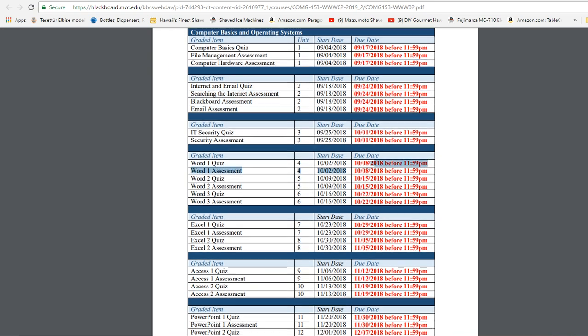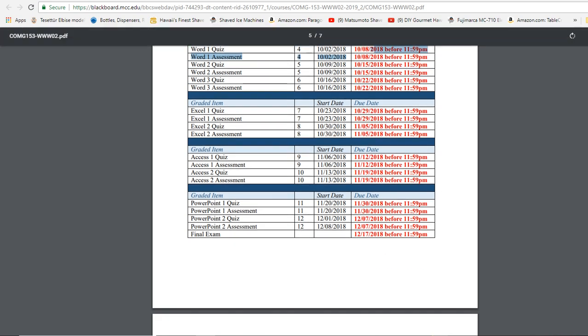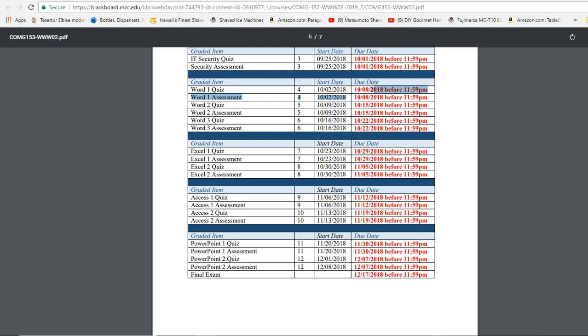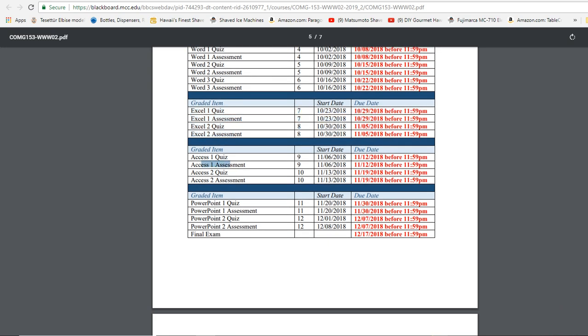Okay, quizzes, and when each assignment can be done. As you can see, when we start Microsoft Word, there are 3 chapters, and then all the rest of them, Excel, Access, and PowerPoint, are 2 chapters each. And each one of those will have a quiz that you'll need to complete, and an assignment that you have to complete.